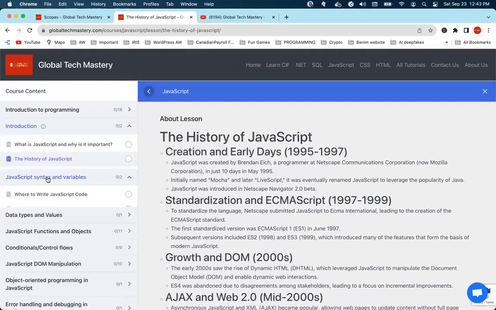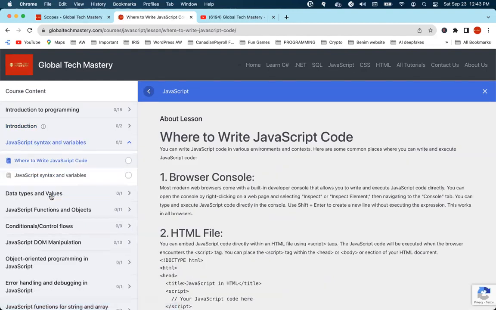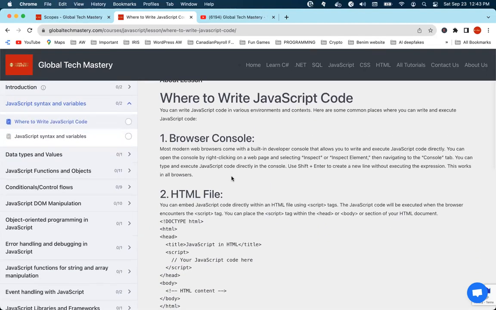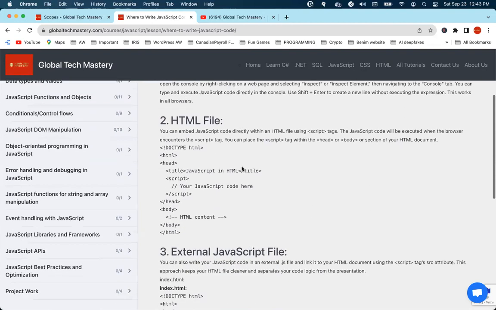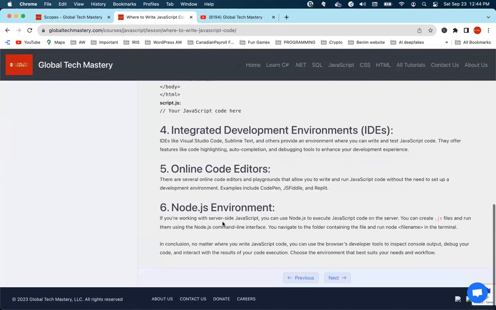Okay, so that being said, we can go to the language itself. So where do we write JavaScript code? Where do we write it? This is one of the pages that we've looked at in the past, and I think we have to look at it again for the purpose of this lecture. When you want to write JavaScript code, where do you write it? There are different places where you can write it.